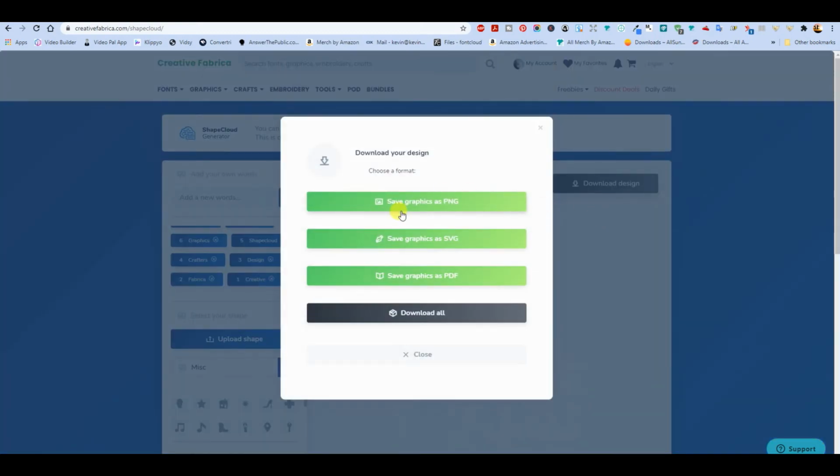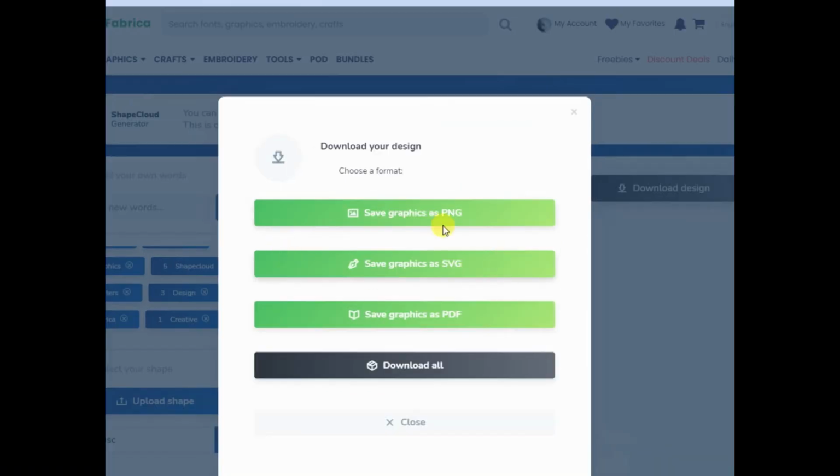Now this is what the cool thing is here. You can download the SVG, which will let you edit the file. So I'm going to do that.